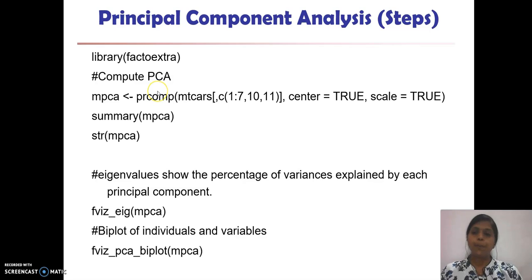So to perform principal component analysis, we need the function prcomp, and this is available in the package factoextra. So we need to import this particular package in R, then execute the function for principal component analysis. And principal component analysis works only for numeric data. I'm taking mtcars. So I'll switch to R now.